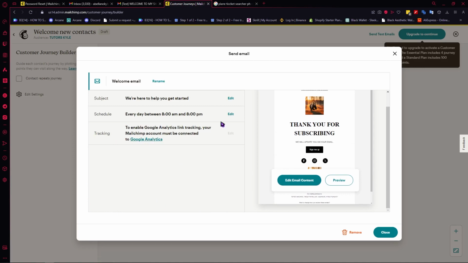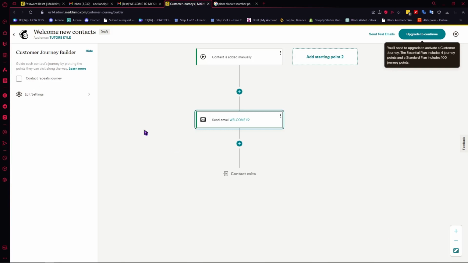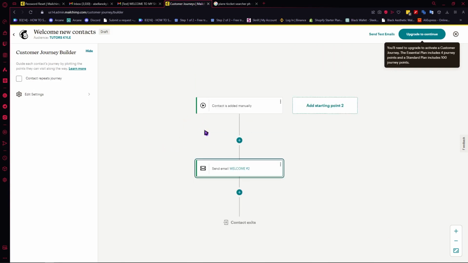And then right here in the tracking, you don't really need to do this, or maybe just leave it alone since this is just a beginner tutorial. And you can also rename your email right here. So for example, you want something so that you would be able to distinguish this from the other email. So welcome number 2, just like that, and then click on save, and then close it. And then yeah, that is basically it for the welcome email. This is basically the workflow.